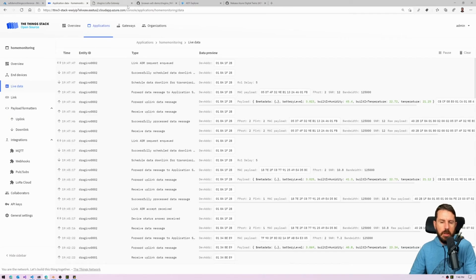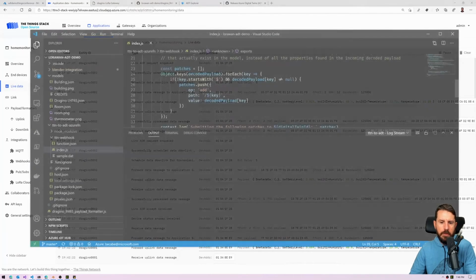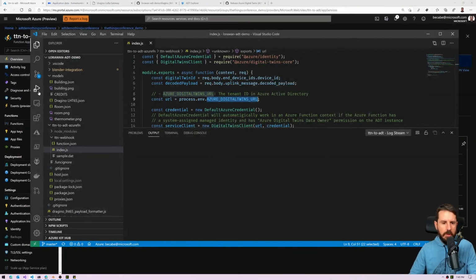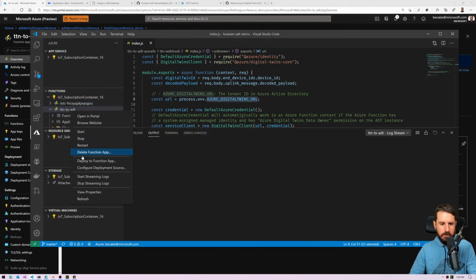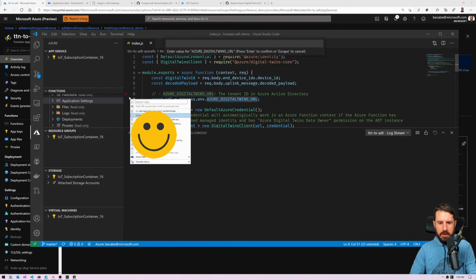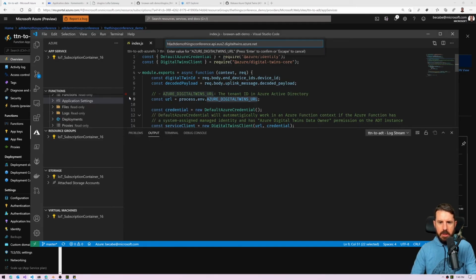It should have gone through the function, which I think actually I should configure it first. I forgot that step. That's an important one. The Azure function. All right, we need to configure the digital twins URL. It's going to be essentially an environment variable. And the value is, where is it? Yeah, that's the guy.